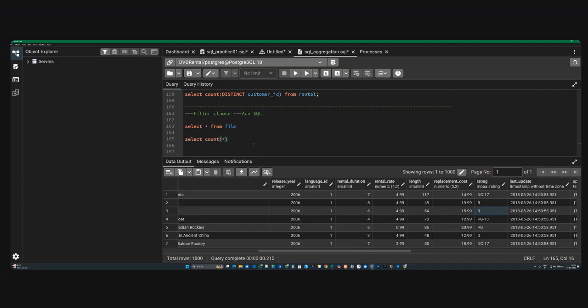Okay, so count means it will count the entire rows. Star means everything within the brackets. Then I will use something called filter. We are learning the filter clause. Filter is a function, so whenever we talk about a function, it will have open and close braces.